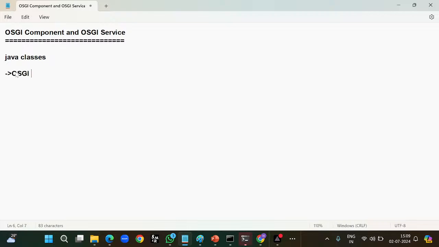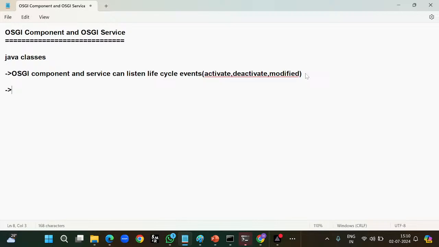The only difference is OSGI components and services can listen to the lifecycle events, like activate, deactivate, modified. So with the help of OSGI component and service, we can take the dynamic data.